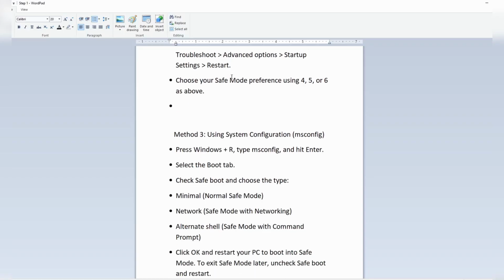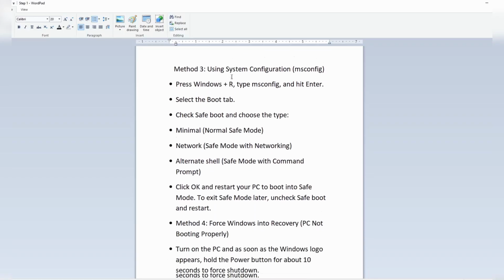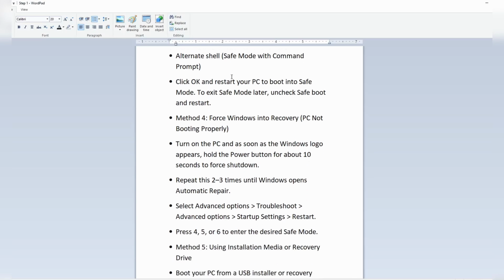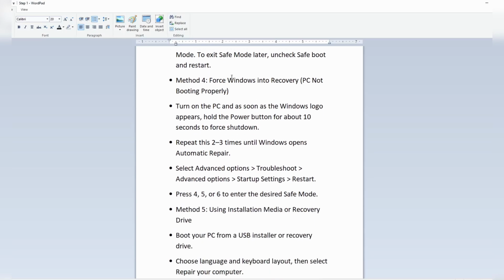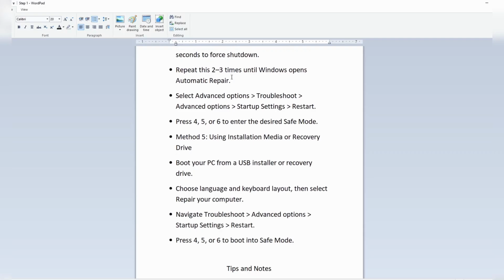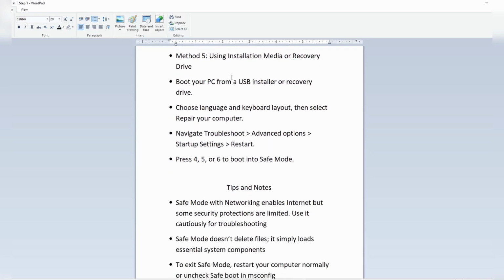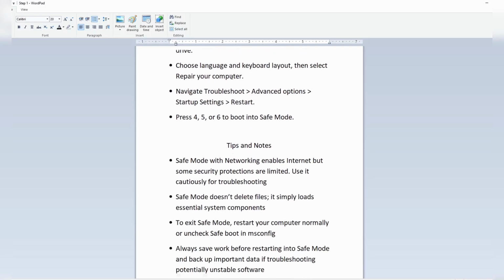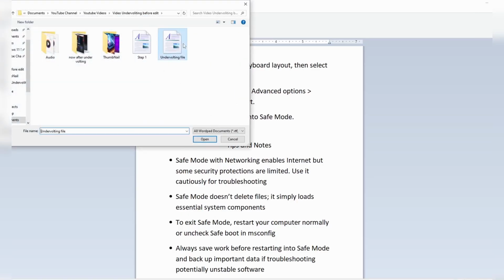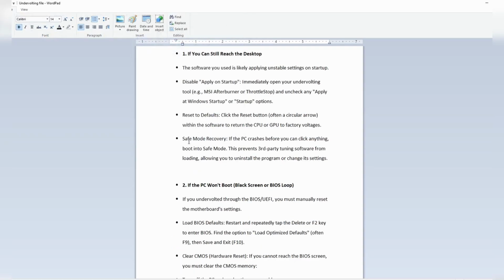Okay, so after this, your PC should run smoothly. Well, you'll be in safe mode, and you can uninstall or change the settings back to normal, and you should be fine. So after this, we'll have tips and notes. Read all this and follow the steps. Now back to this. We are now going to do step 2.